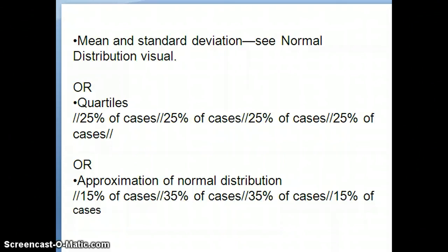So you can use something called a mean and standard deviation. A little bit later in this presentation, I have a view of a normal distribution, commonly called a bell curve, so you'll be able to understand that. But it is one way of looking at how much diversity there is. In other words, we're looking for the pattern of distribution for the group of scores we're looking at.